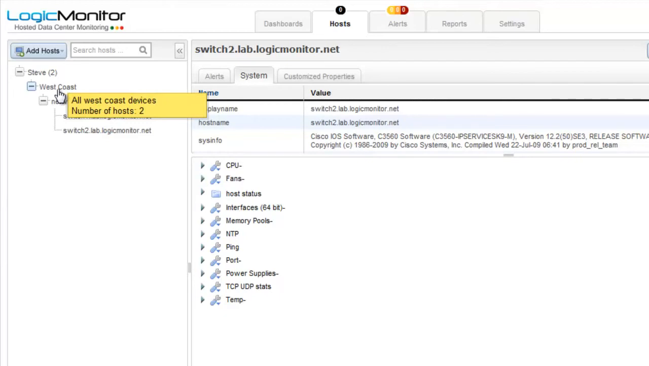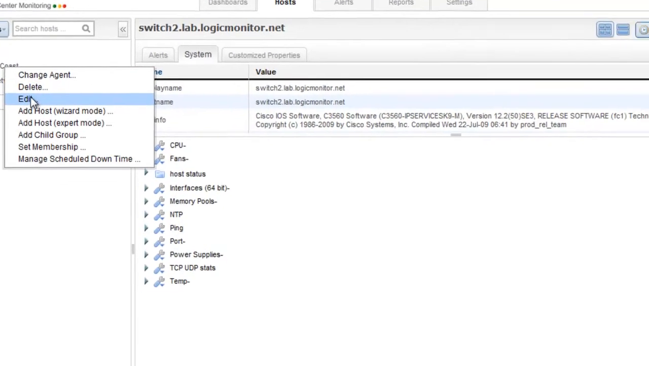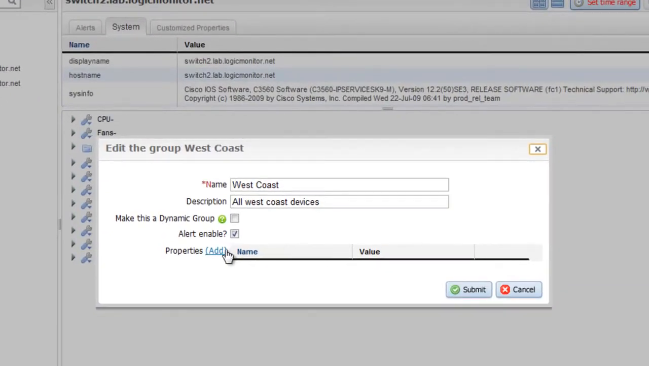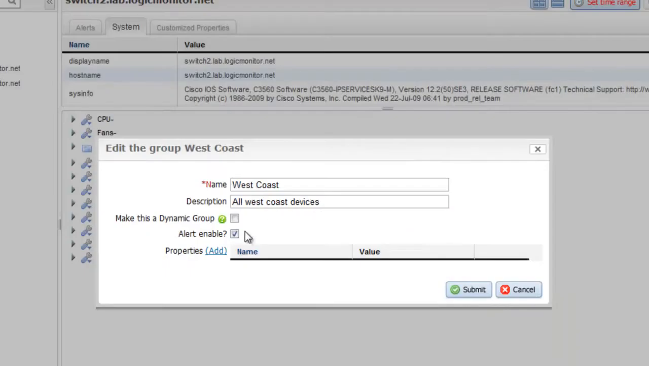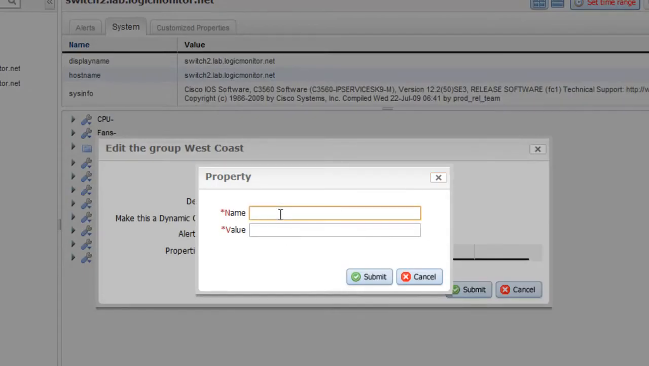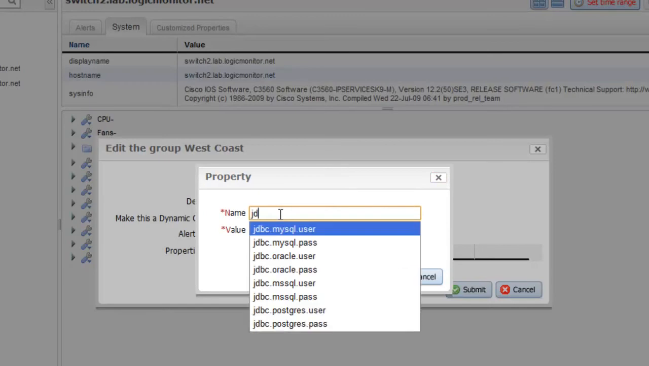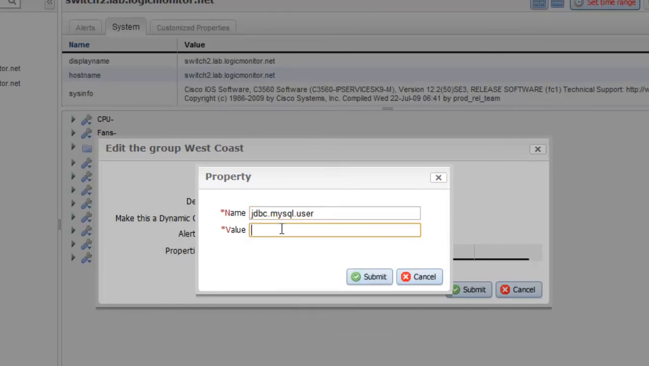Host groups are useful for setting properties on. If you have different SNMP communities or other properties that are in effect for different groups, you can edit and add a property that will override the default inherited properties. So just start typing the property you wish to set and its value. So you can set properties for SNMP community, you can set database credentials, you can set JMX credentials. All those will be inherited down by all members of those groups.